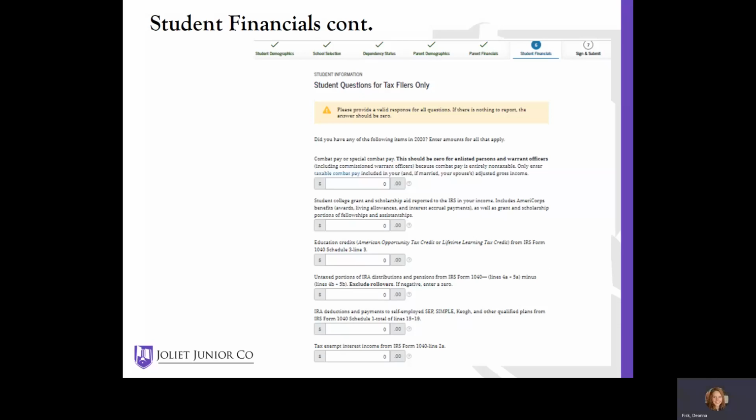This screen asks for more information about the student's income and tax information. Again, pay attention to which year they are asking about, refer to the instructions on each line, as well as the help button on each line to determine what they're asking for and where to find it on students' tax forms. If the student does not have any amount for any item, leave it as a 0.